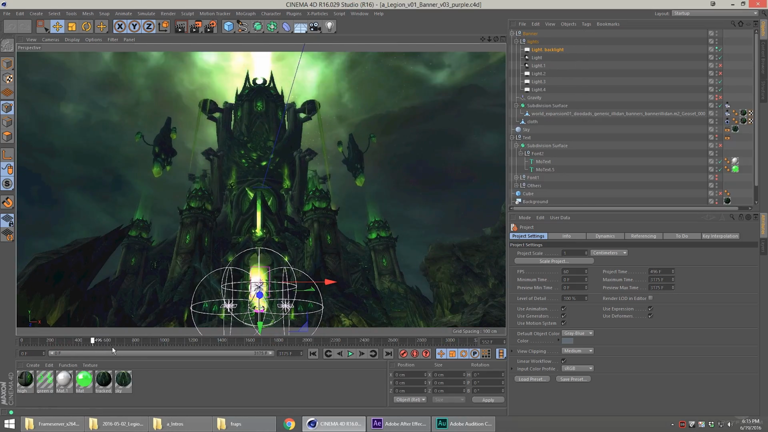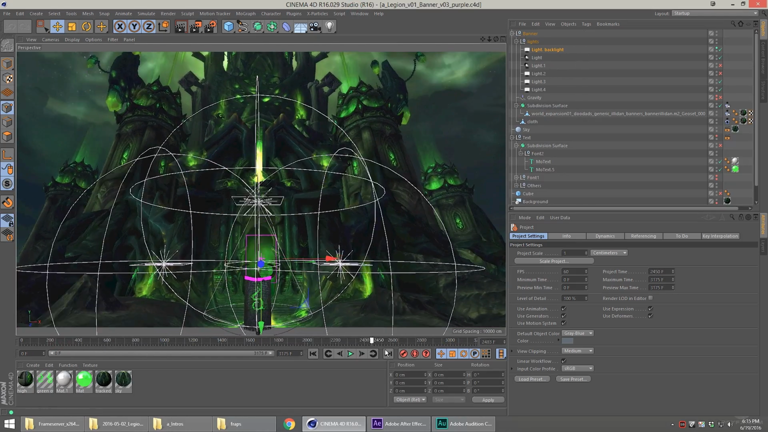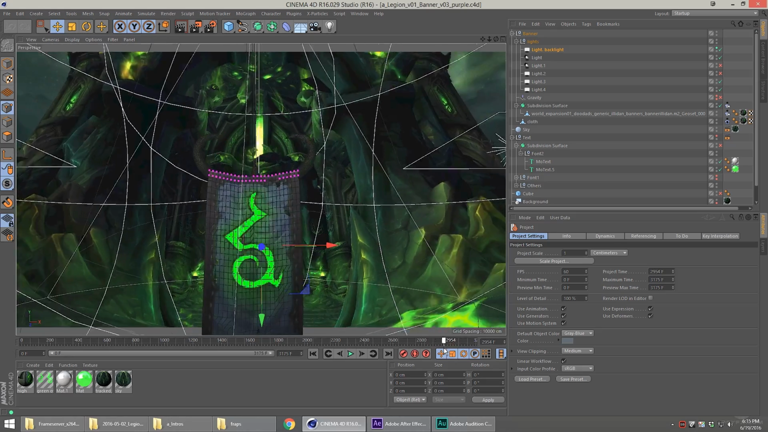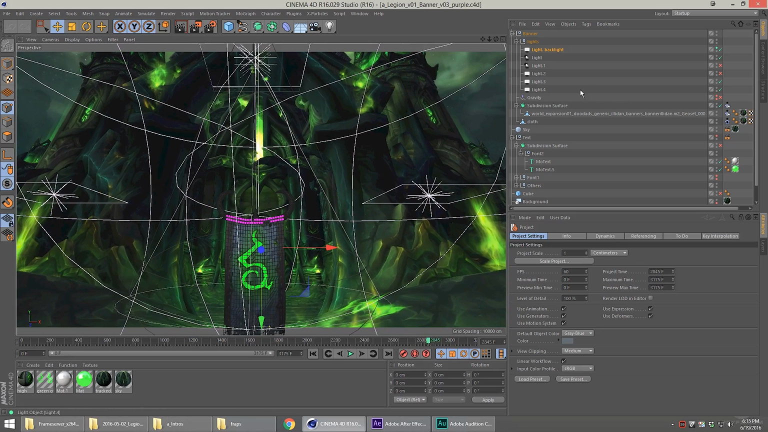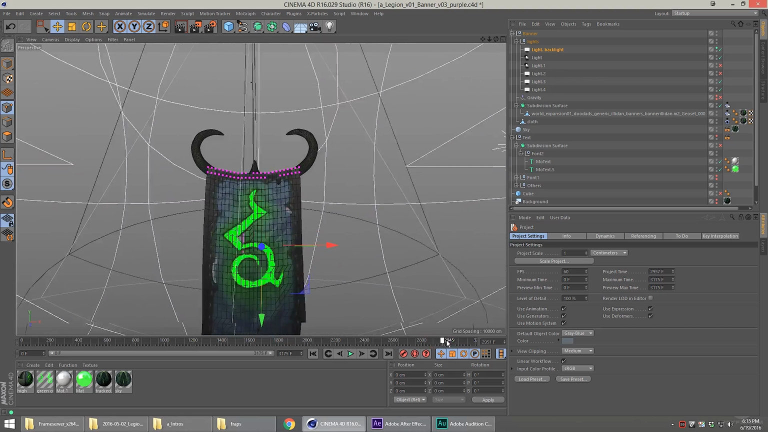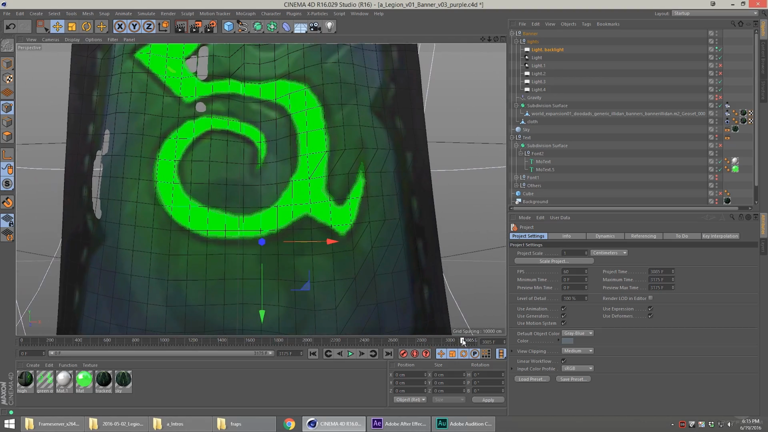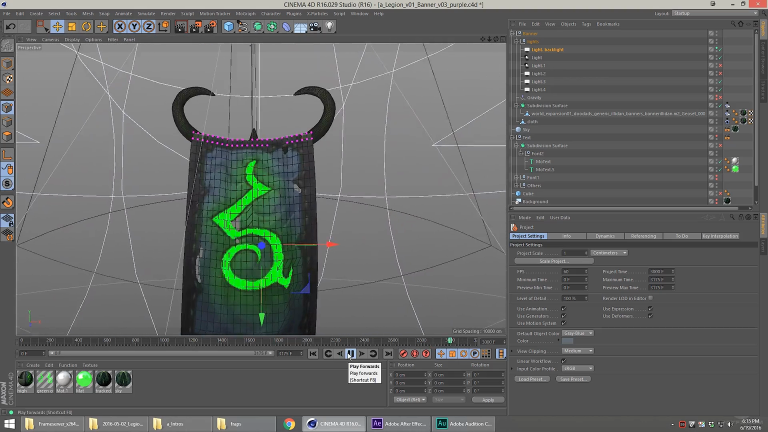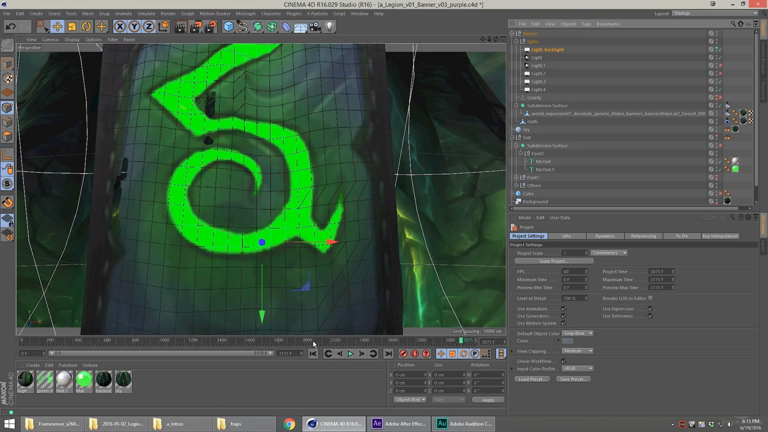So I went in to WoW model viewer and I started looking around. I thought this scene needs a banner. So I added the banner. I made the banner into a cloth object, so it does appear like it's moving in the wind. But I figured something is still missing.